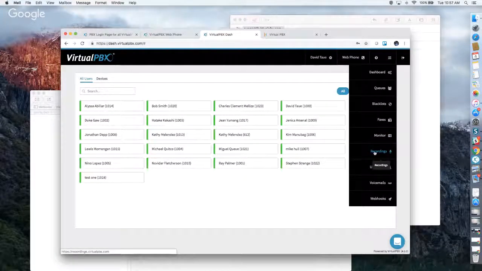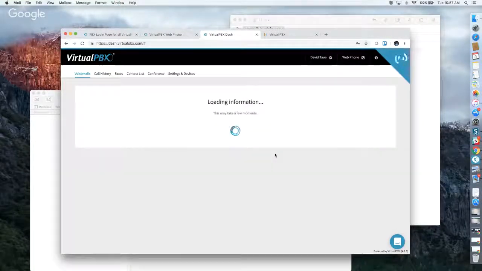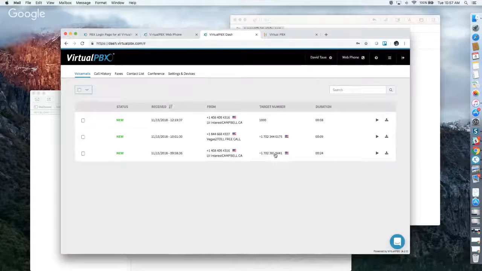Recordings takes you to the recordings site. I cannot get to that myself right now. The user portal, this is what your standard users see when they log in, so they can get to their voicemails. They can listen to them, they can download them. They check mark it here. They mark as deleted, then after they refresh, it'll be removed.